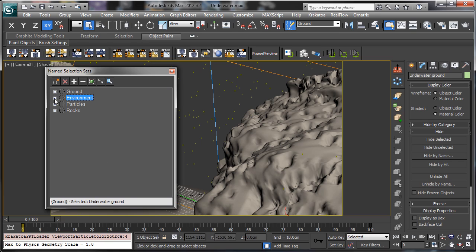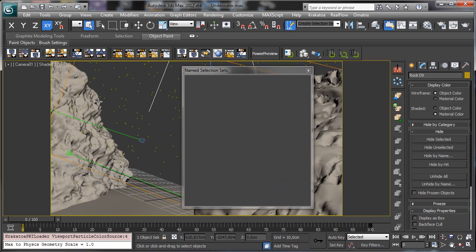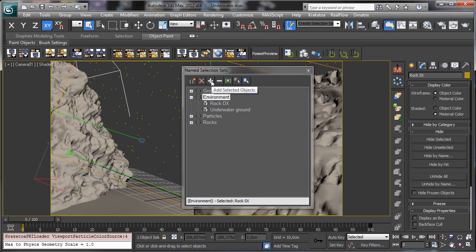Okay, and you see that actually we have the underwater ground there. But we can, for example, select this rock, and you see that we have Add Selected Objects. So I'm adding the first rock, and then I can add also the other one. So we have a selection that is the ground, with just the underwater ground. Then we have the rocks there, and if we want to select all the environment objects, we have the named selection for environment with the rocks and the underwater ground. So it's a really interesting way to work with selections.